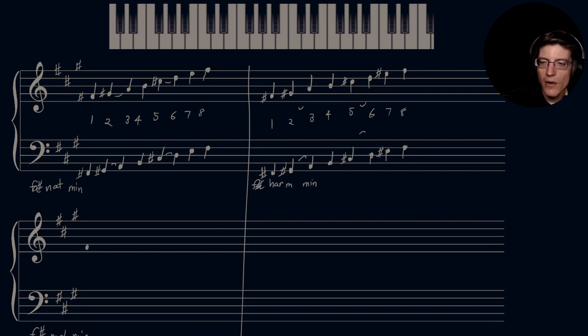So we have our F here, and stem up, and F, G, A, B, C, D, and E, and then F again. Same down here. F, G, A, B, C, D, and E, and F. Okay, 1, 2, 3, 4, 5, 6, 7, and 8. And then we'll go ahead and show the descending as well.